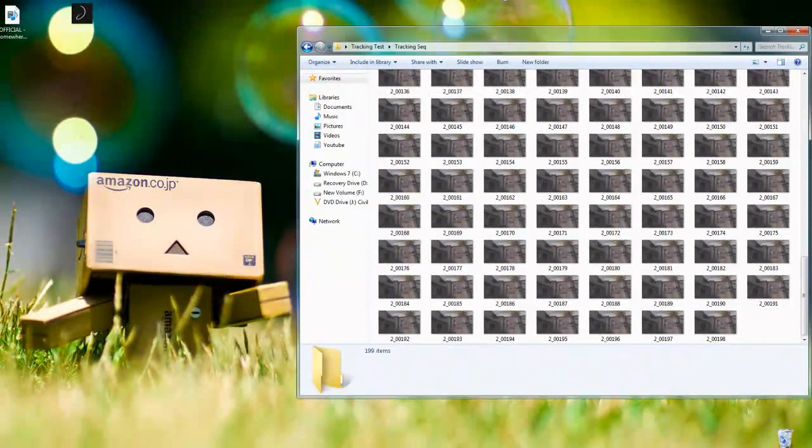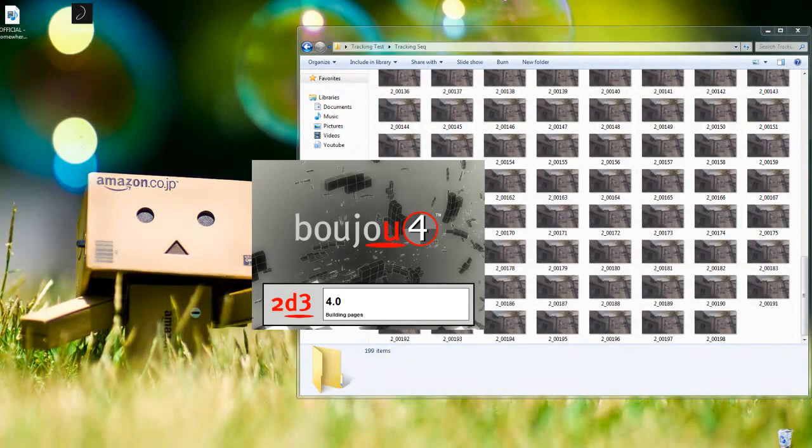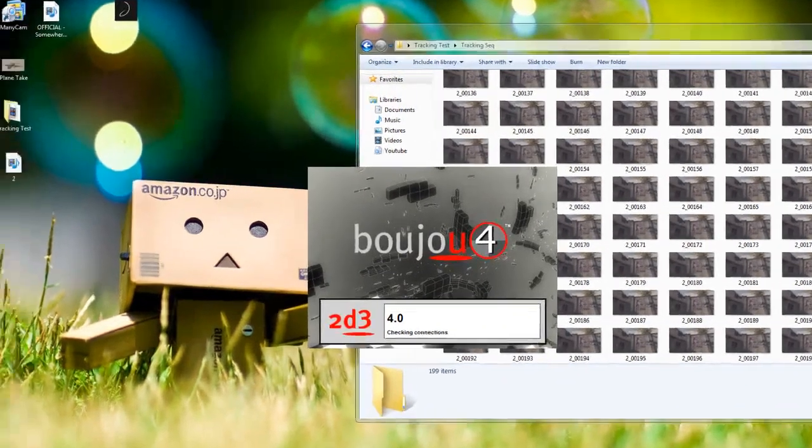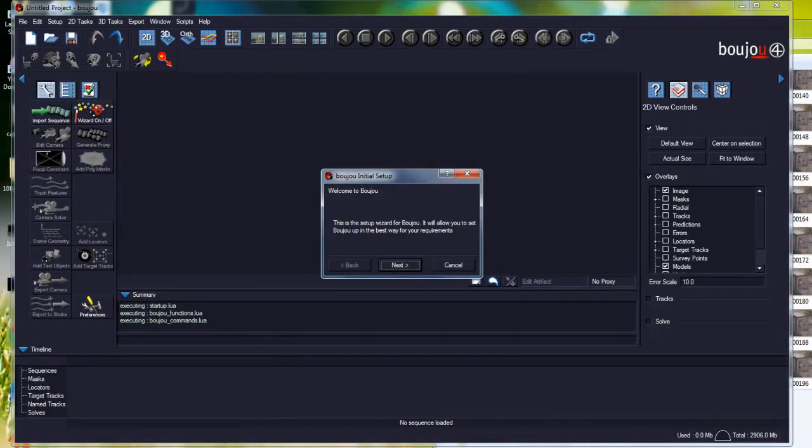And so next what we need to do is we need to open up Boujou. Now Boujou is software for basically finding out as much information as it can about a 2D file about its 3D space and surroundings.